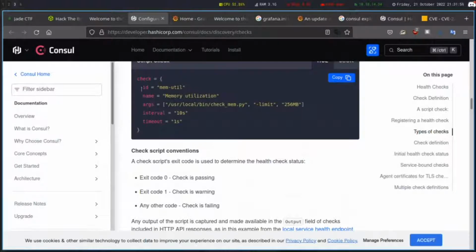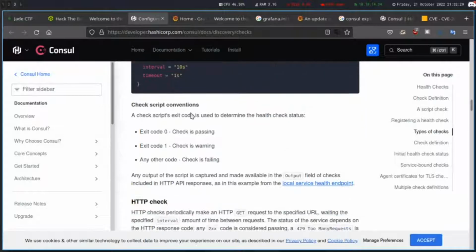We have an ID, anything you want, and the name, anything you want to name it. And here is where you specify what you want to run and the interval you want it to run at, plus the timeout. If it's ping or something trying to connect to a service, there may be a time when that service is not up and you'll want some sort of timeout, like just try this for 3 seconds, and if it doesn't work, right?